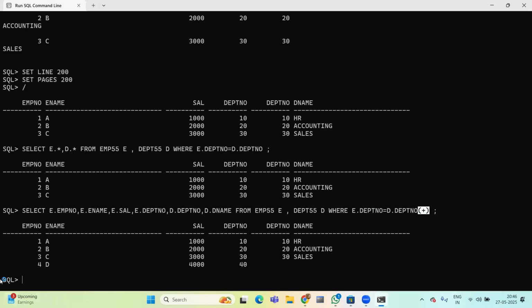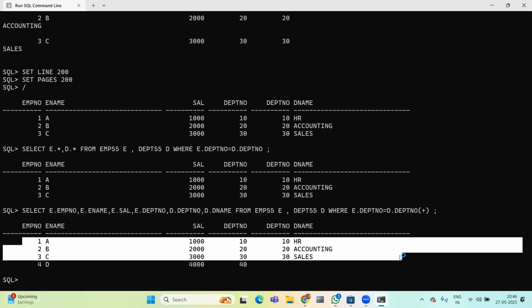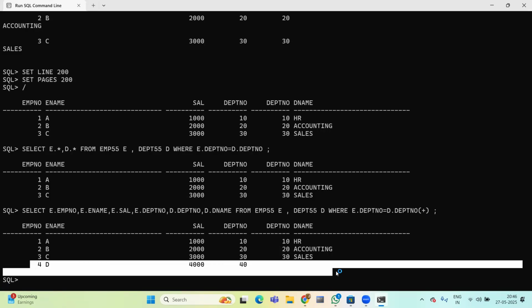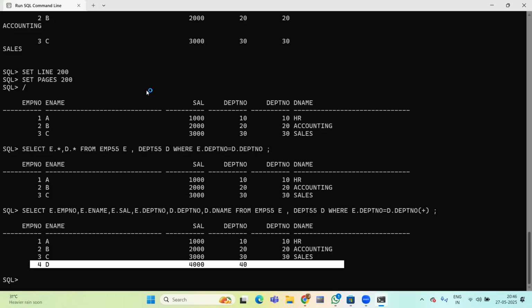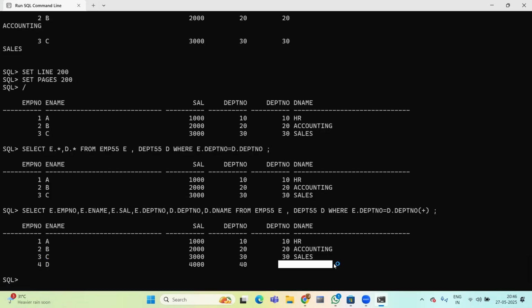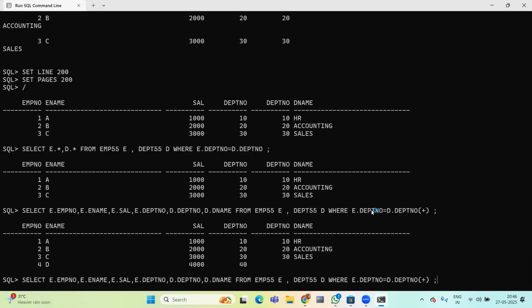Now in this result table, these are the matching records from both the tables, and this is the non-matching record from which table, team? Yes, sir, EMP 55. These are the matching records from EMP 55, 4D, 4000D, and here null and null. So you have to keep this plus predicate symbol on the opposite side if you want to fetch all the records from EMP 55. Hope it is clear to you. Yes, sir. The plus indicates that the records which are not matched will also be displayed.